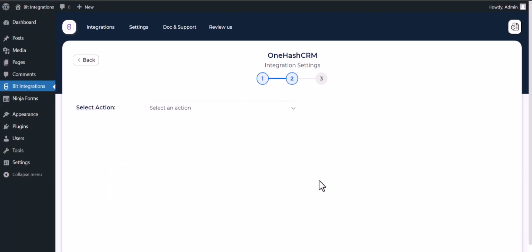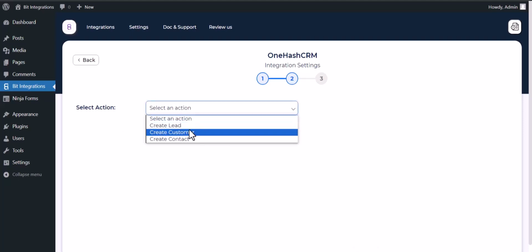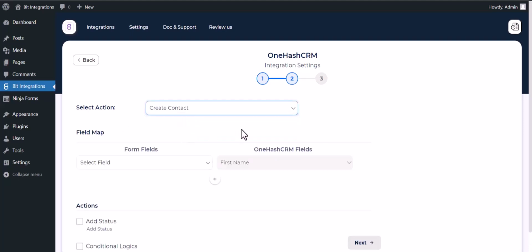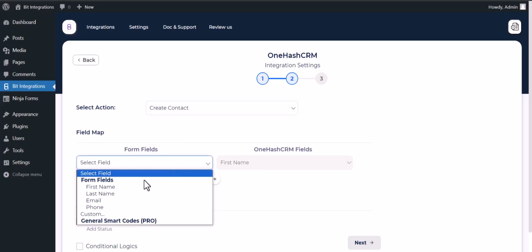Next, choose an action. Map the respective fields.